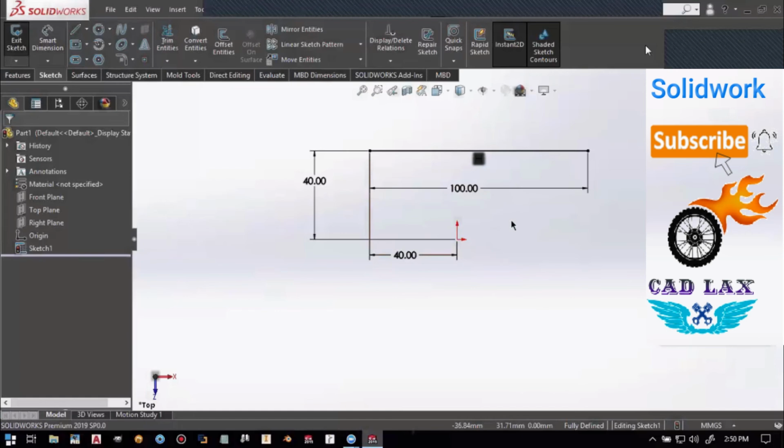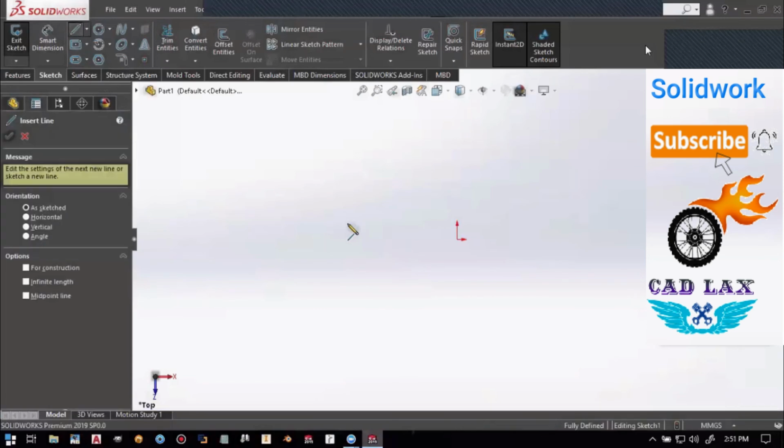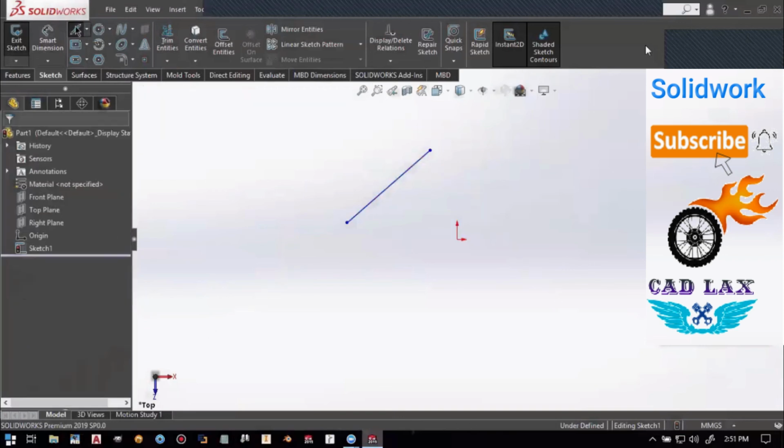So if you see any sketch in the blue color, then that means this sketch is underdefined. If there are any sketch in black color, means it is fully defined. So this is the basic fundamental, or I can say, rule of the SolidWorks. Now I'm letting you know the other rules and how you can add the geometric relations.